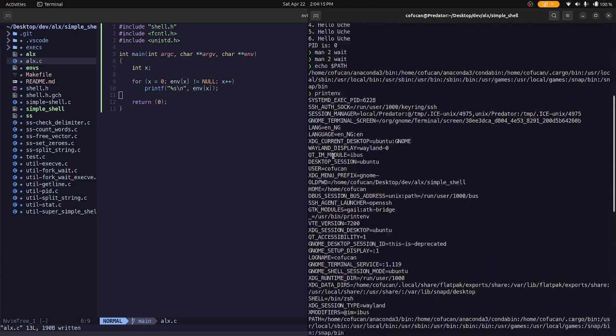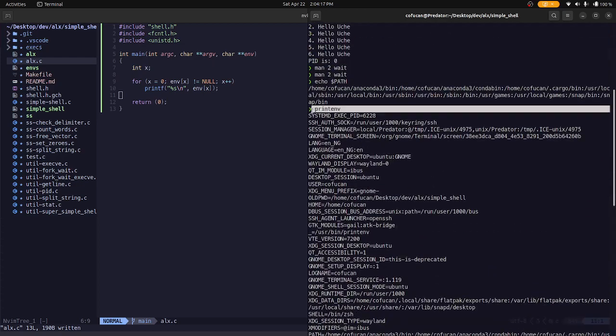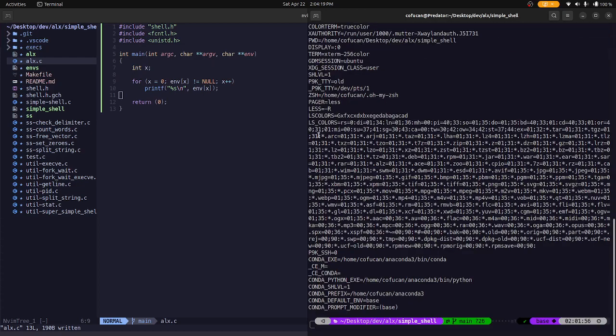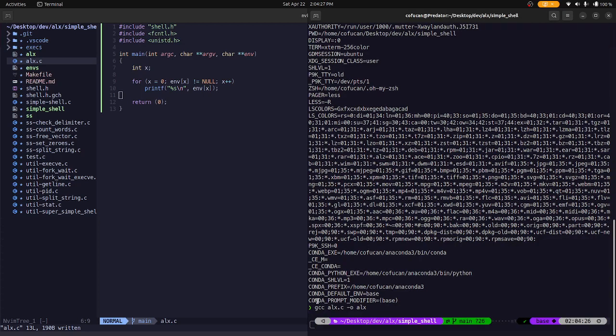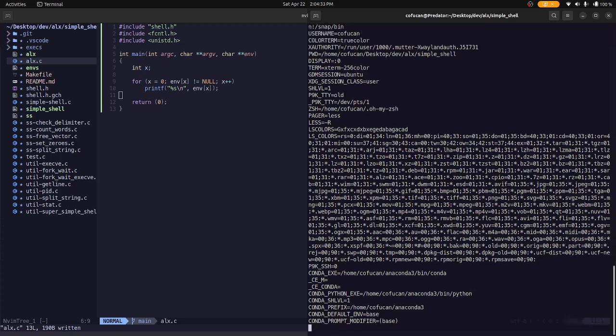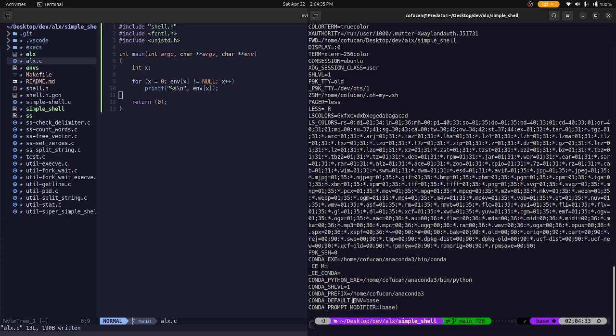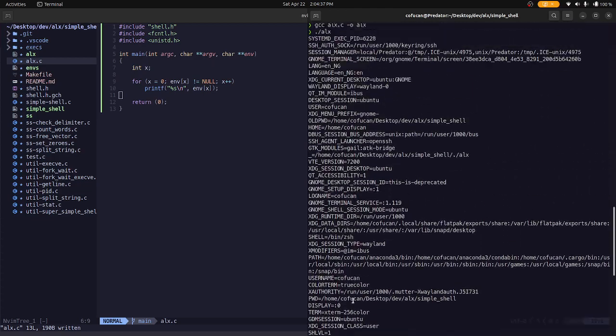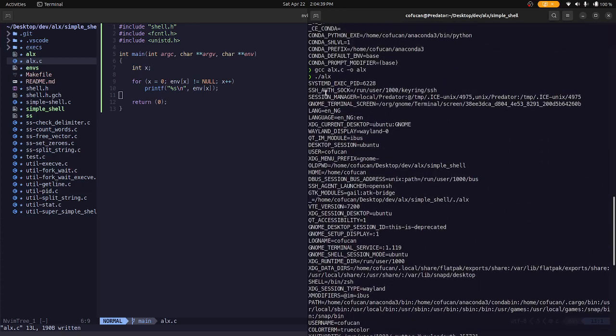Look at this thing. All these things were printed by printenv. Now see what will happen. I'm going to compile it. I'm going to compile my program and run it. This ALX program, I'm going to run it now. ./ALX. You see that it printed the exact same thing that printenv does.